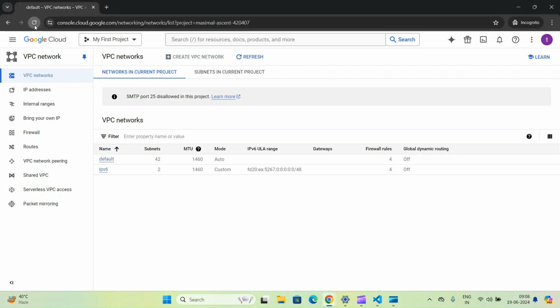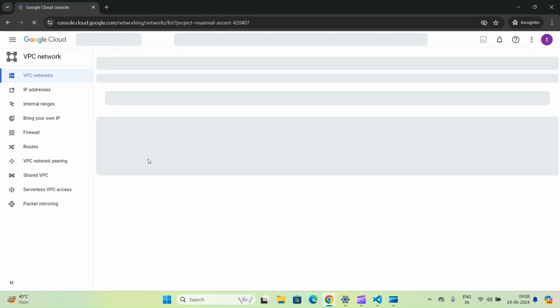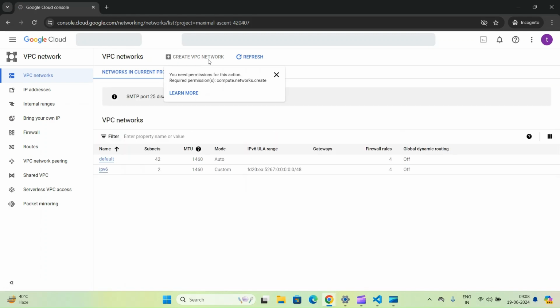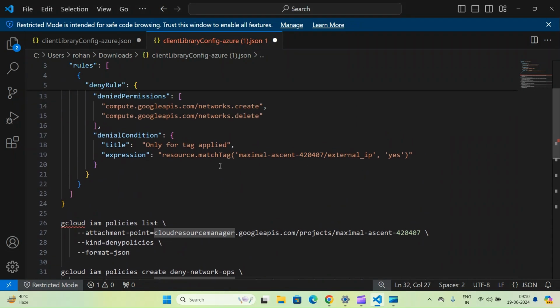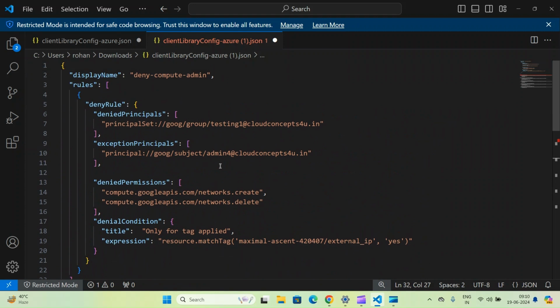Even if I refresh my page for that test account, let's see whether there are any changes here or not. We can see it is still not allowed for the test network, only for the admin account, for which I gave an exception. So as of now, we have seen the options with and without exceptions. Now let's see the last option, which is deny conditions.